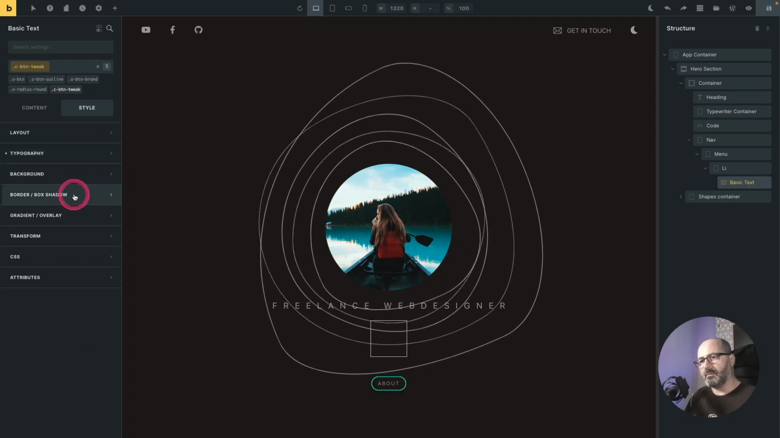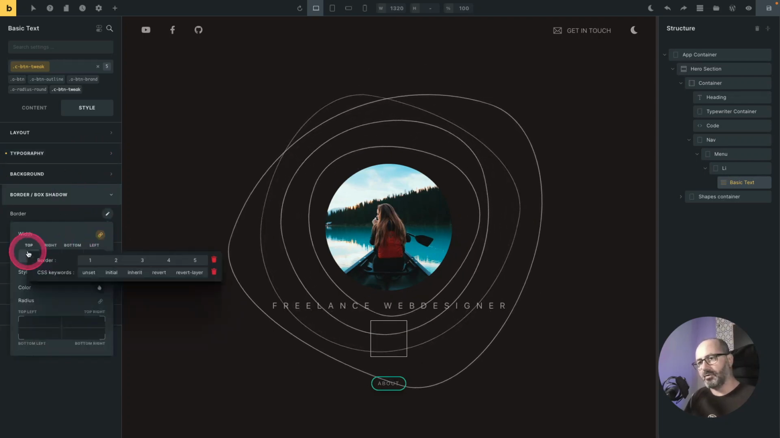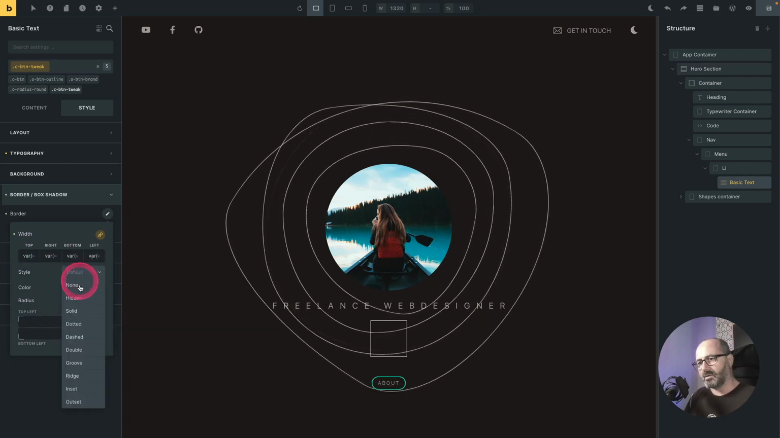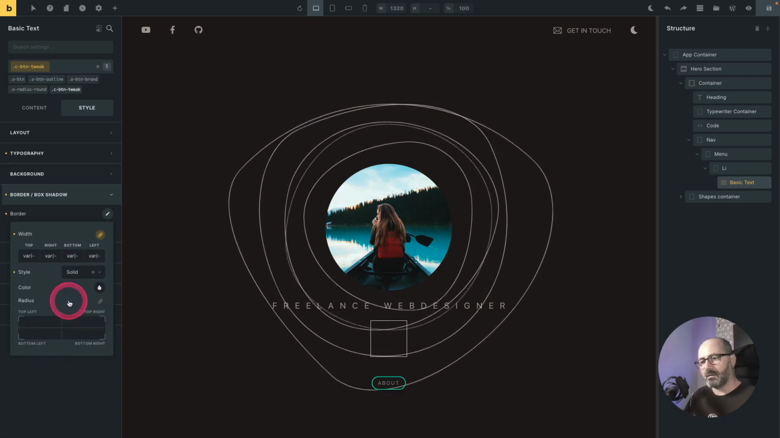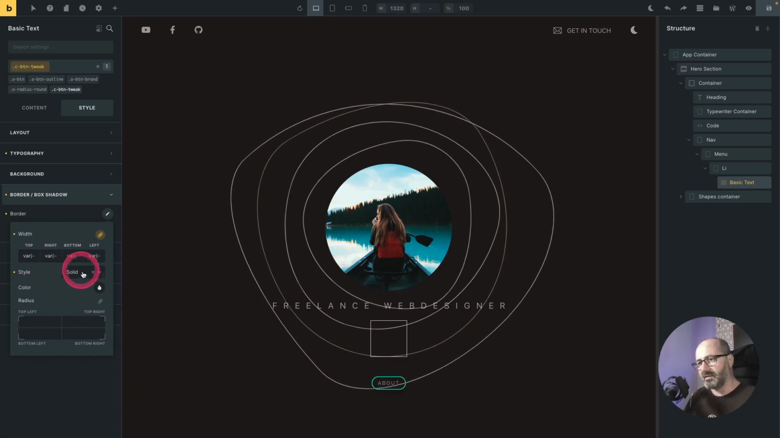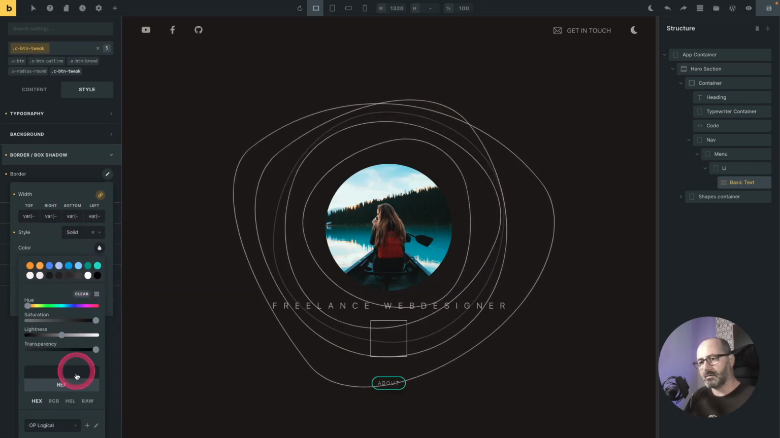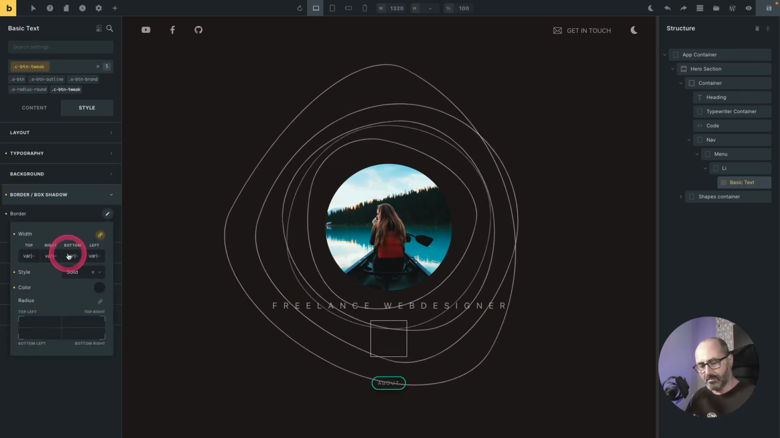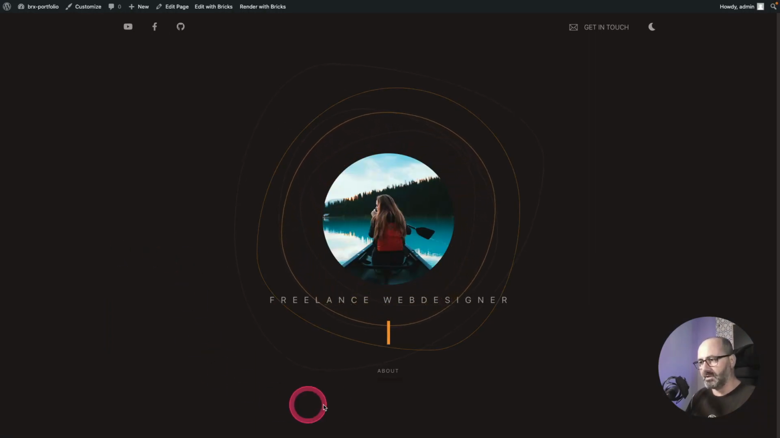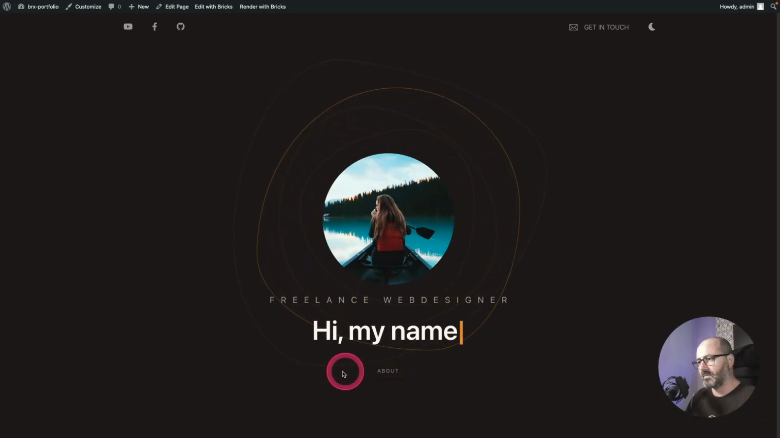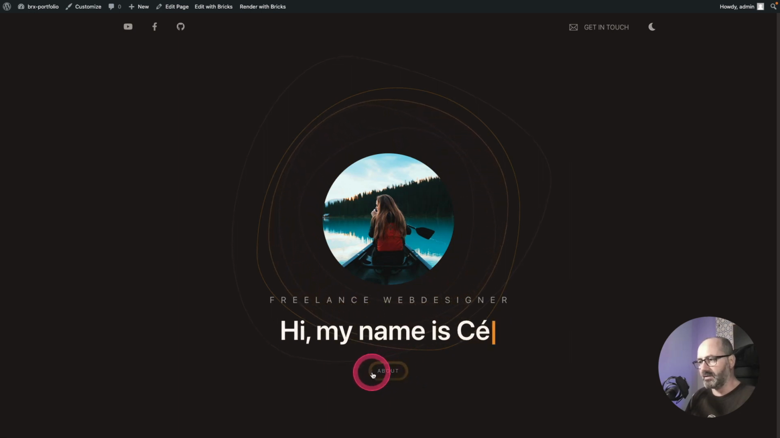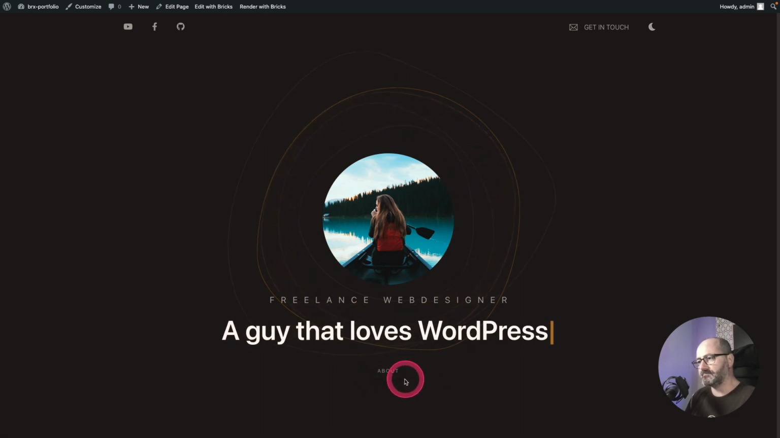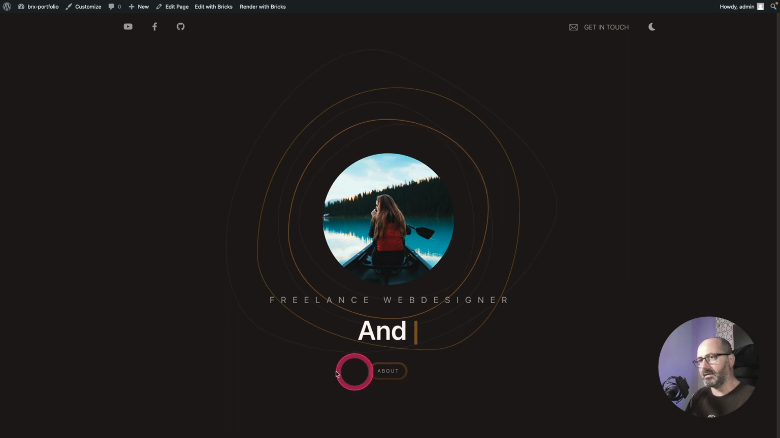Let's go to our border. I want a border of size 1. I want it to be solid. And I want, on the normal state, the color to be transparent. Okay, let's have a look at our button. Refresh the front end, and here is our button with this glowing effect. But now I would like to add on the hover state the border back to have a better highlight.